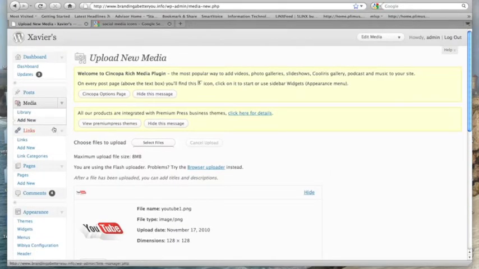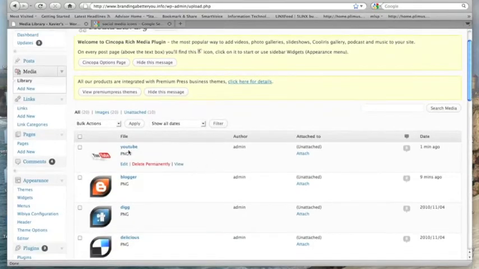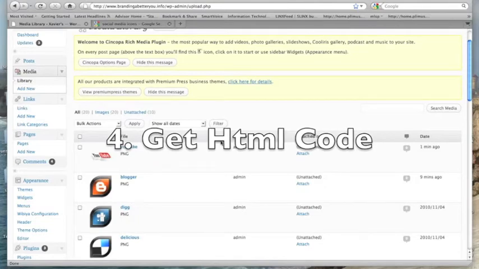What you want to do is make sure that it actually is in your library. So you will click the library button. You'll go here and see that it's just been added, as indicated there. It was added a minute ago. And so there you have the YouTube icon I want to show on my WordPress page.